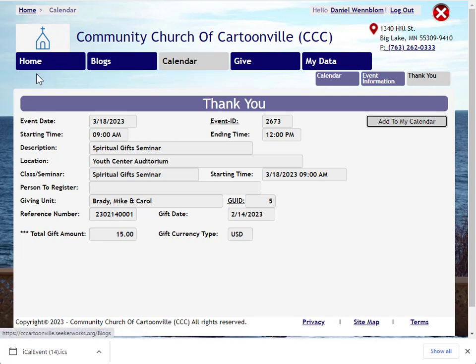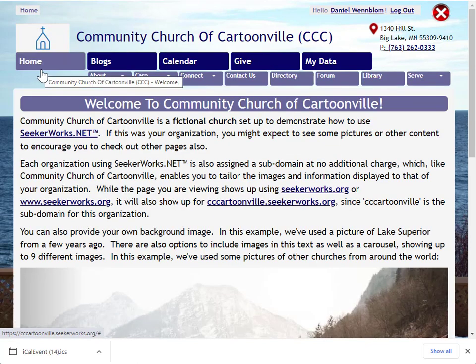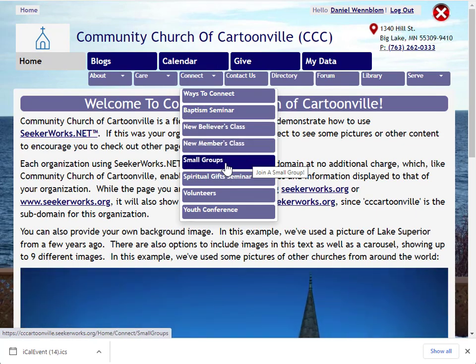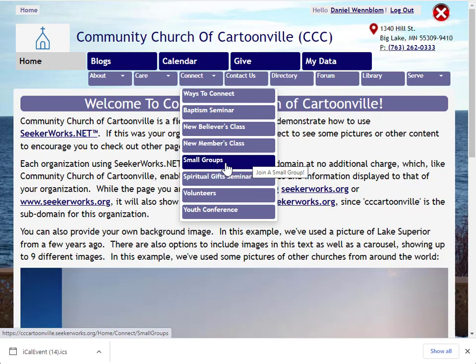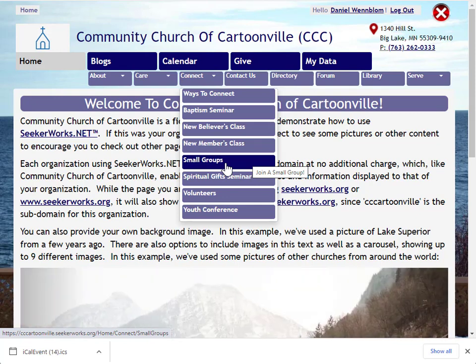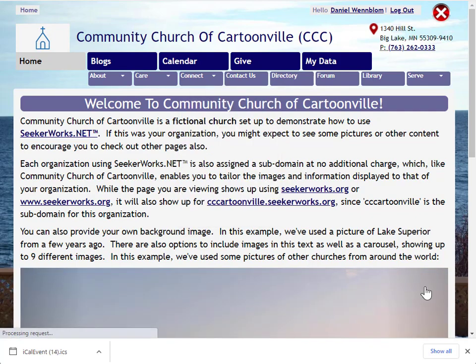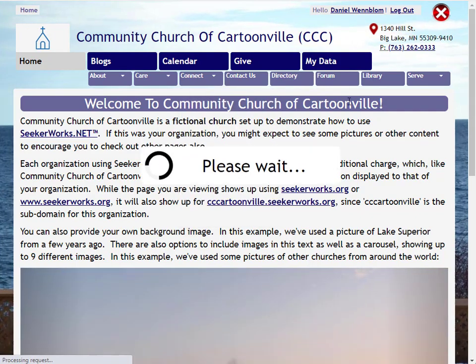But let's go back to the Connect page, and in this case, let's pick small groups instead. We're differentiating between classes and seminars versus small groups. Classes and seminars are one-time events. Maybe they'll go for a few weeks, but they have a definite end, whereas small groups will be ongoing classes and Bible studies and that kind of thing. So we'll click on that.